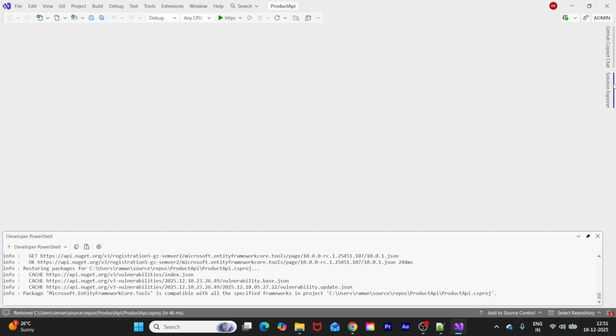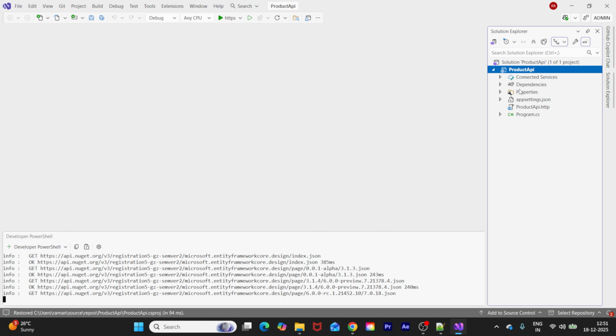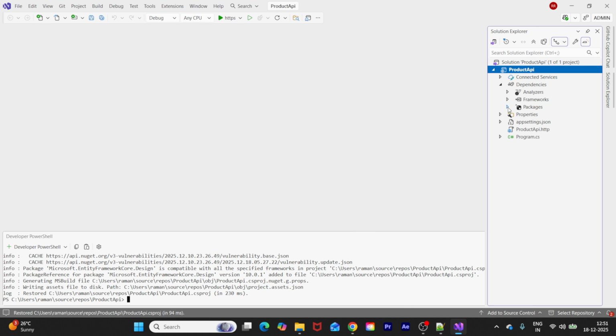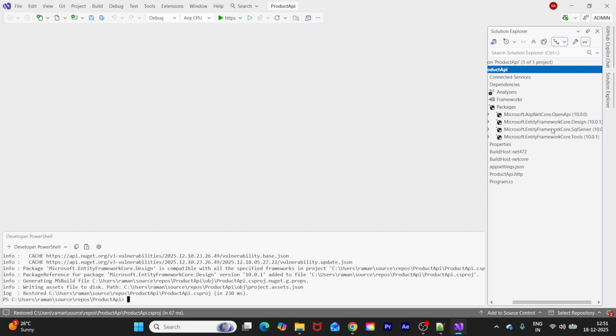Now all the packages are added, and we can see them here in the Solution Explorer. See, real developers have to do it this way. So there are three packages. One is SQL Server, which is the runtime. Next, Tools is the Entity Framework for commands. Okay. And Design is for the migrations.